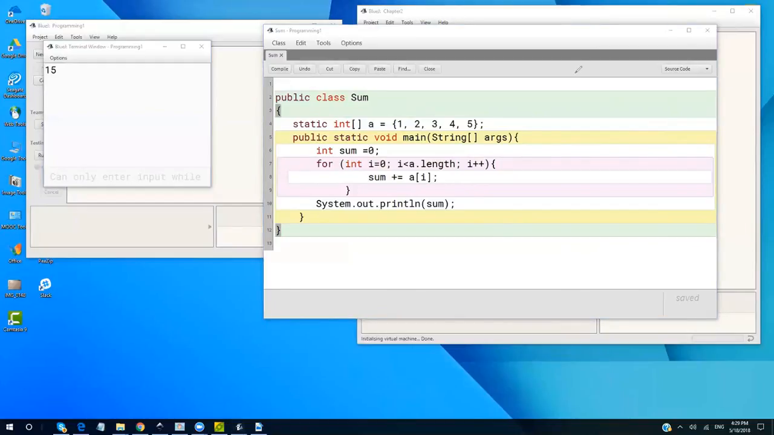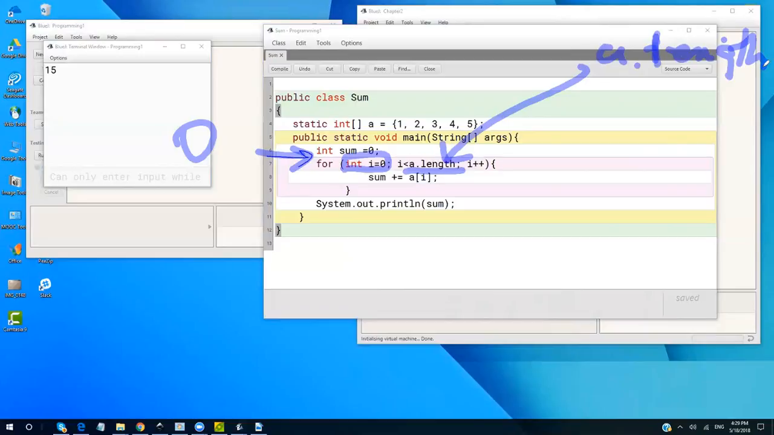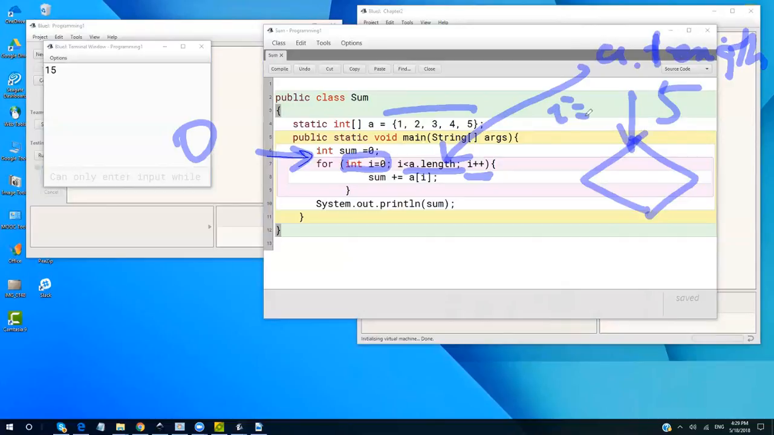You originally set sum to be 0, right? So initially you have sum equals 0. Then you have i equals 0, and continue for how many times? What is the length? It's counting the number of elements, so it should be 5, right? And every time it's increasing. So your loop goes in, you check whether initially i equals 0, and then you check whether i is less than 5 or not, and you go into here.